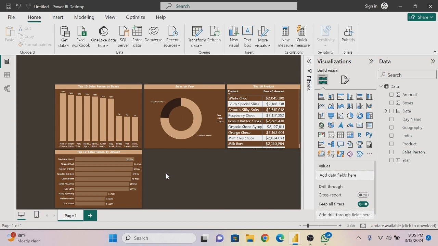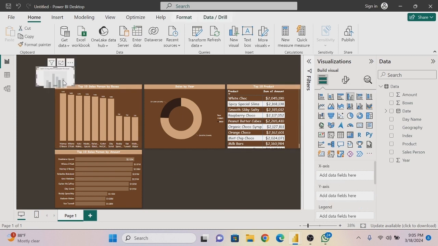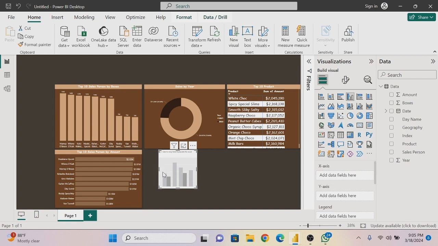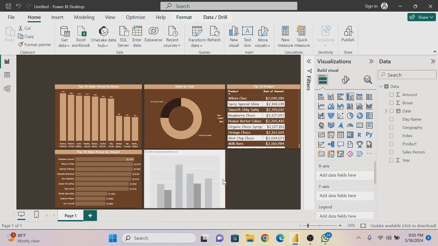Okay, for the next chart, let's bring top 5 products by country. Okay, so let's do that. Let's use this chart for it. Adjust it, let it be the same size as the pie chart, sorry, as the donut chart on top.